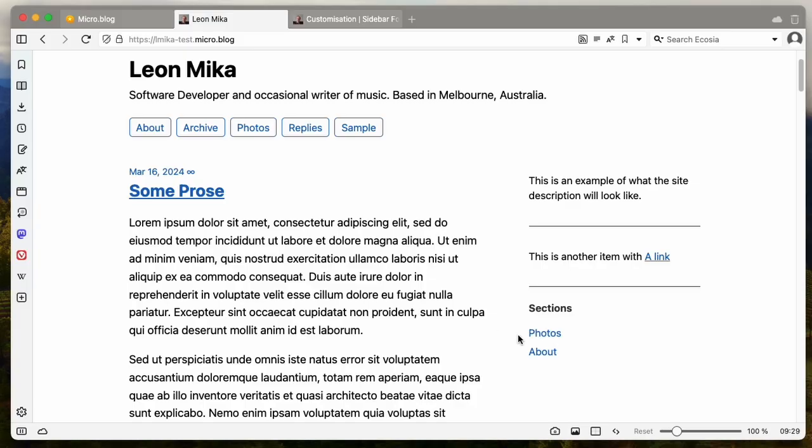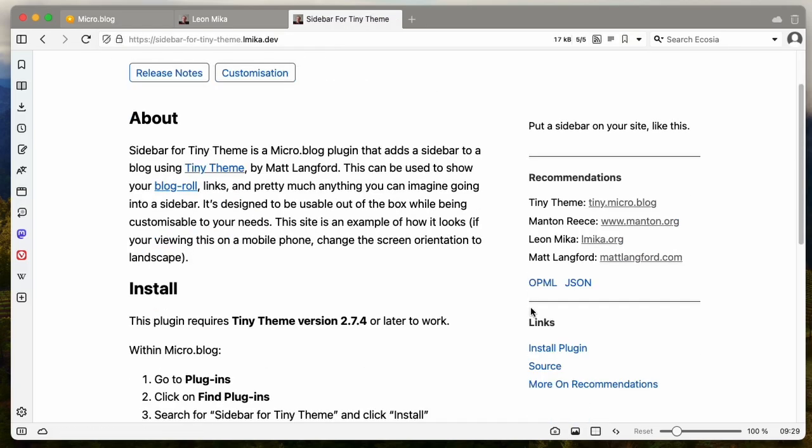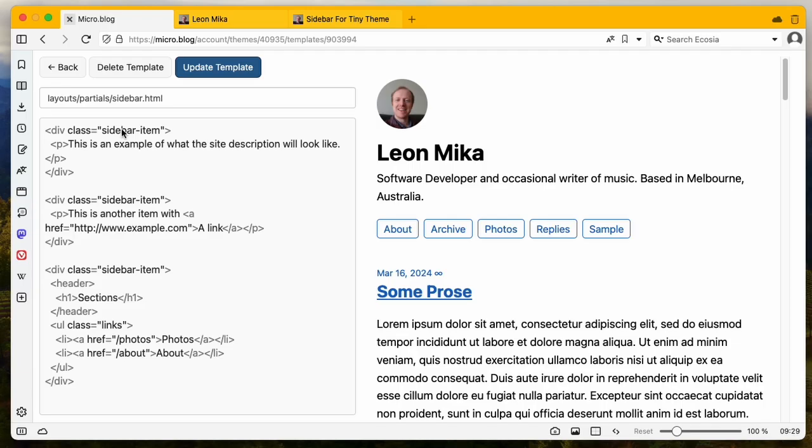And that looks pretty close to what we've got on the sidebar for Tiny Theme here with a collection of links. But notice that we also got the recommendations here. So we've actually removed it when we've configured the micro hook itself, but we can add it back. So let's replace this sidebar item with the list of recommendations.